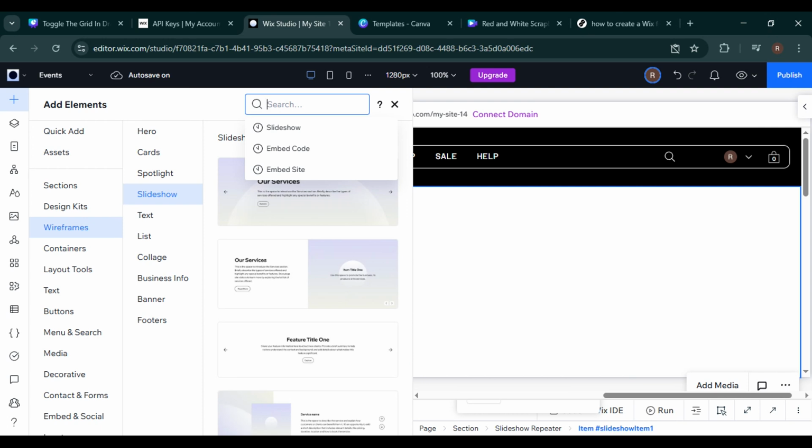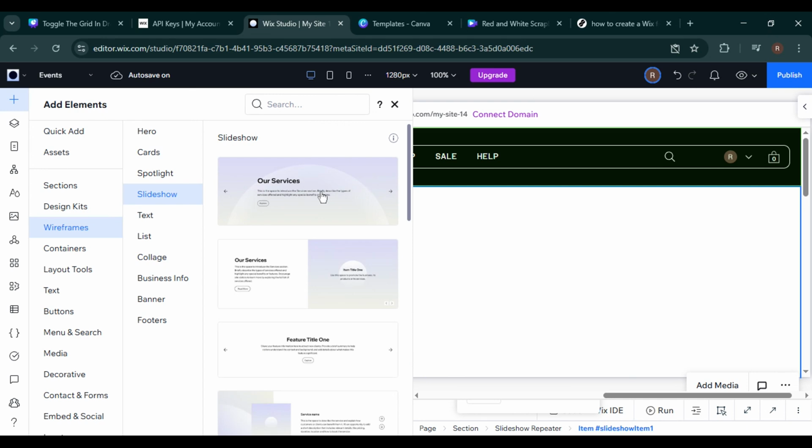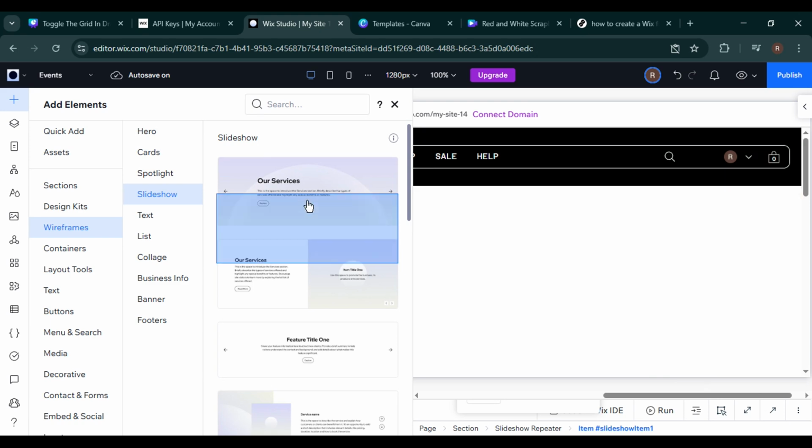In the search bar, type in Slideshow. As you type, Wix Studio will automatically filter the available elements. You should see a slideshow option appear in the results. Slideshow elements are ideal for creating sliders because they allow you to rotate through multiple images or sections automatically or manually. Now, click on Slideshow from the results.